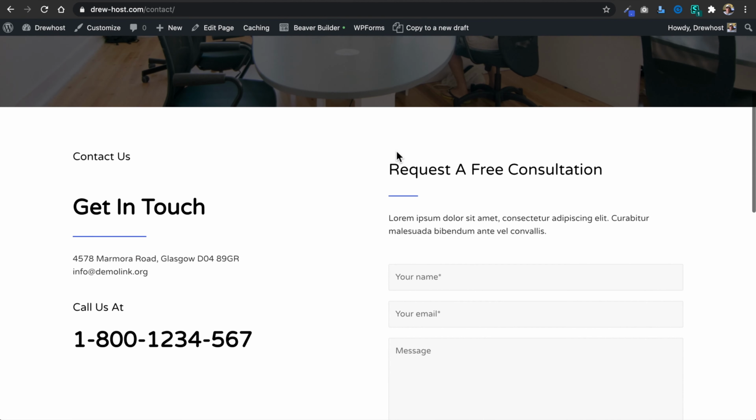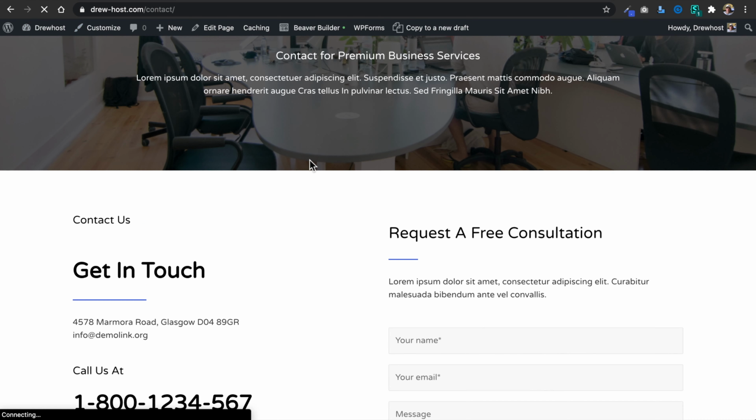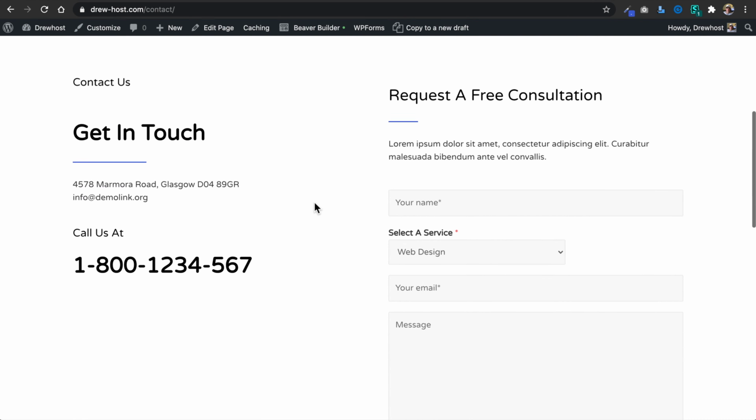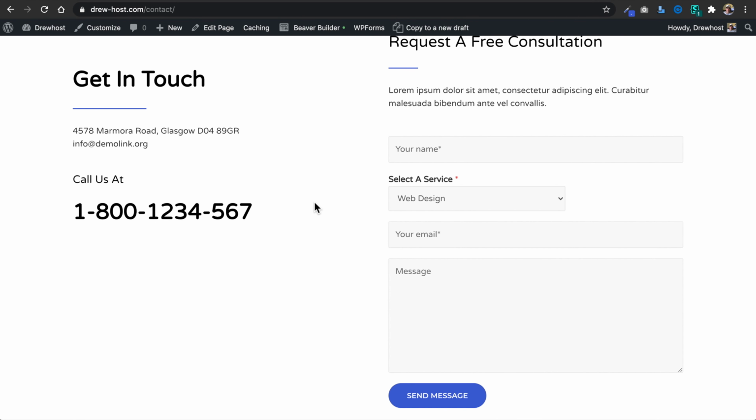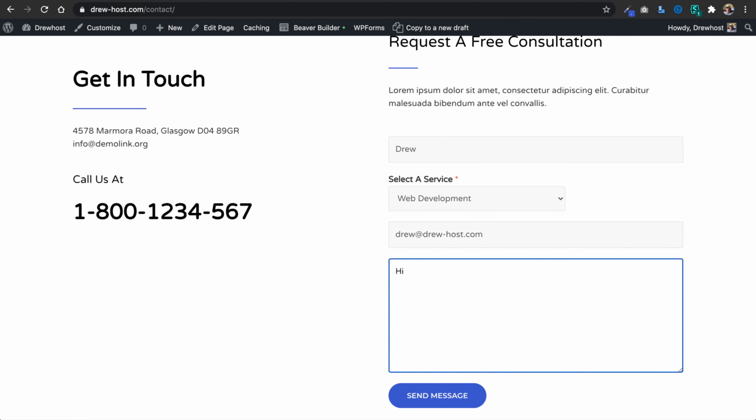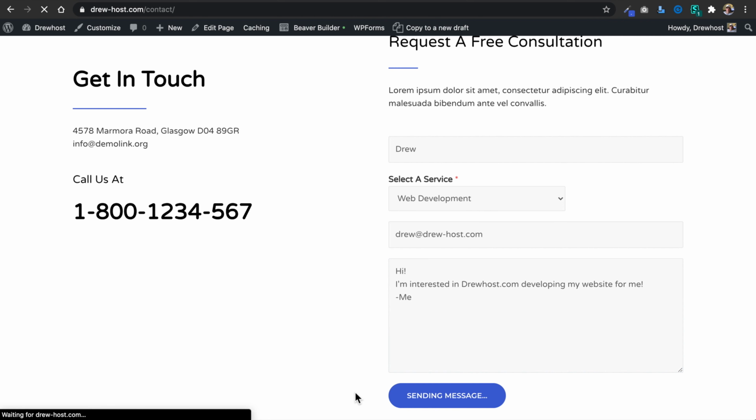And now we can go back over to the contact page and give it a test drive. So let's refresh the page. And once it refreshes, we'll see the changes to the contact form with the select a service option and the send message button. So let's fill it out. So I'm just going to quickly write my name. Then I'll select the service and I'll add my email. Then I'll fill out a quick message. Then we can select the send message button and we'll see the sending message text that we added.